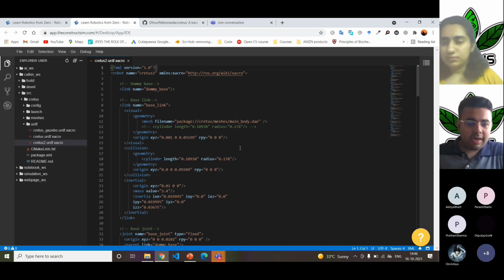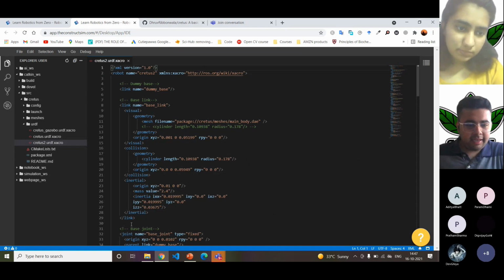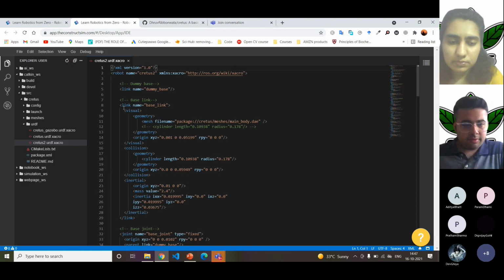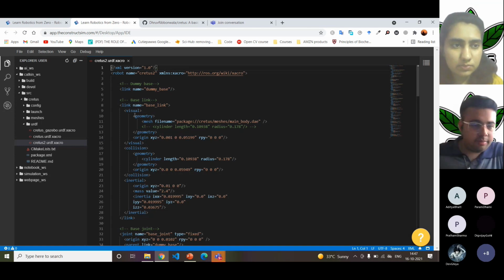However, the main code starts here. I first explain this link tag. So obviously, like in any scripting language, there is a starting tag and there is an ending tag, and the same is true for link. So for this one, it's a link tag. A link has three attributes: visual, collision, and inertial. Now, all of these three attributes are at the same level.